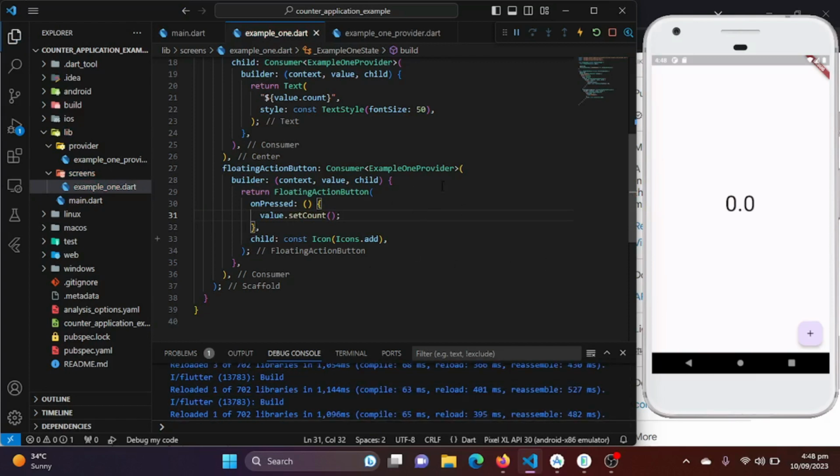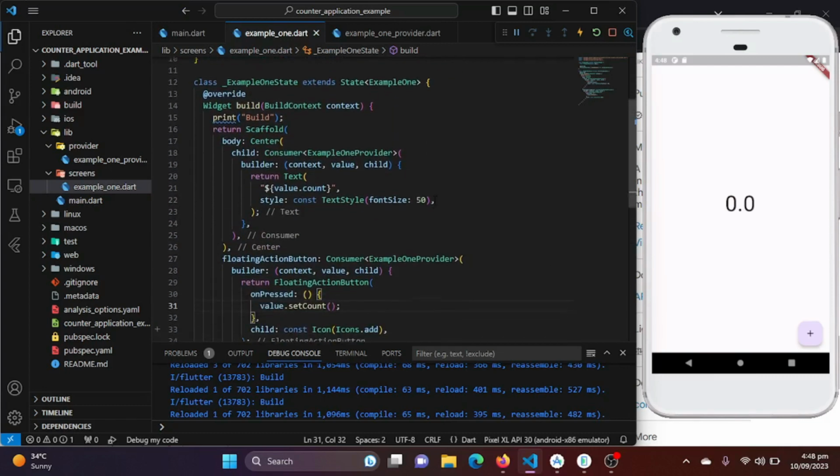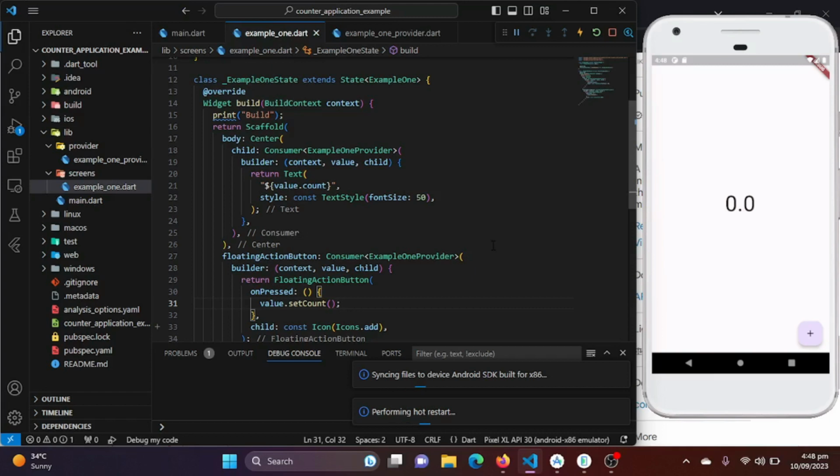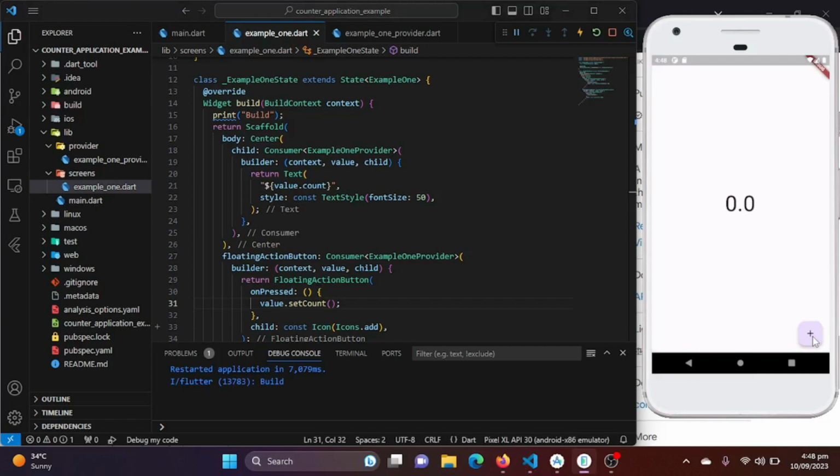Now let's see the magic. What will happen? So just hot reload it. After hot reloading, we will just click this button. See, now when I am clicking the button, not all the widgets are being built at once. Now only the text widget is being built again and again when I am clicking the button.